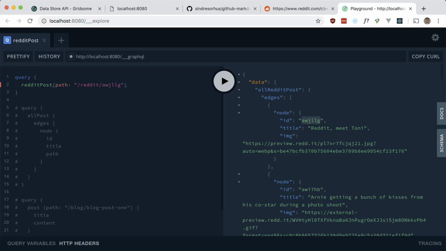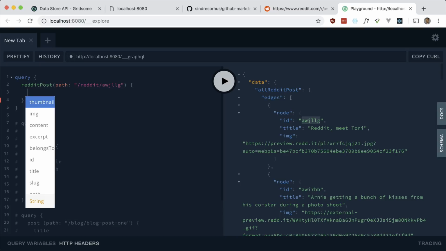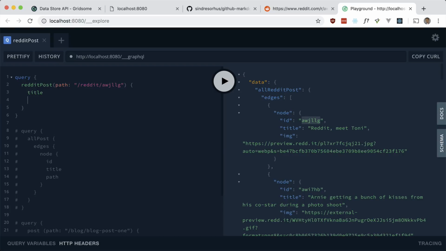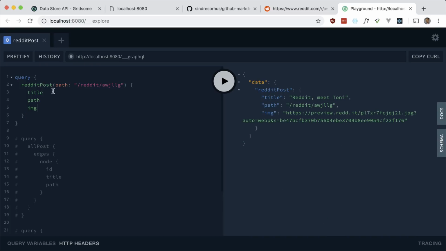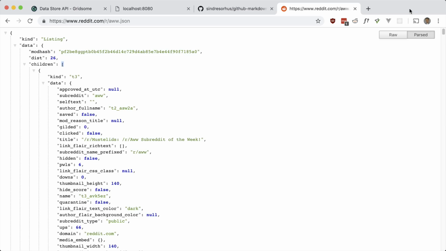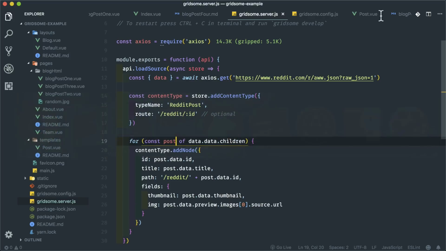And we can grab whatever we want. So title, and the path, and the image. Let's work. There we go. Cool. So let's grab this. Let's close this because it's slowing down my computer. And let's make a new template in here. Where's my templates? Here.